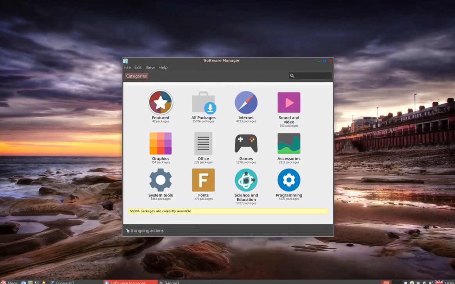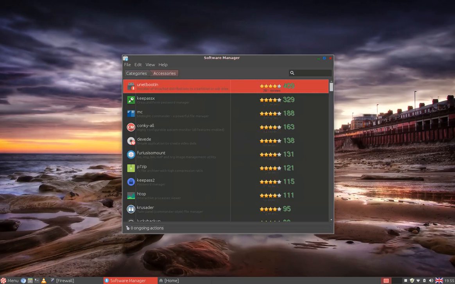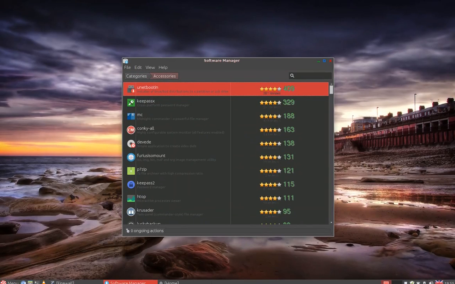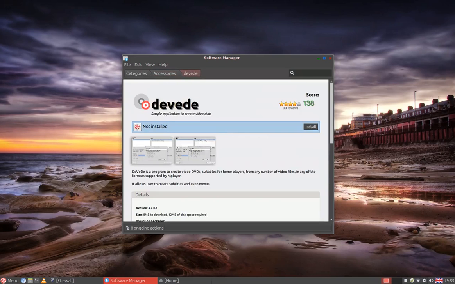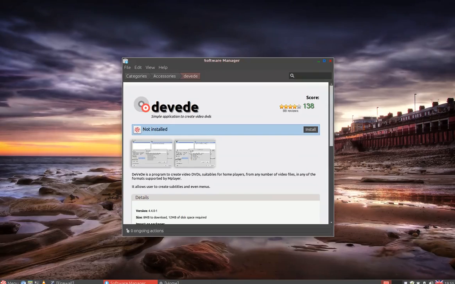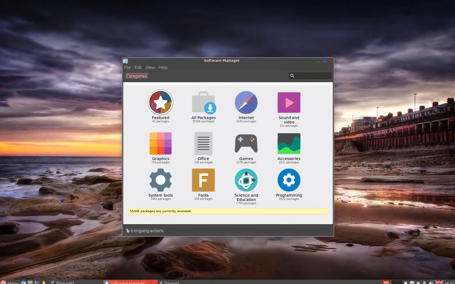Okay, so that's your software manager, and everything's all accessories here. Quite a number of accessories here, and if you're not sure what any one of these are, this one's a simple application to create videos and DVDs. You double click it, you get documentation on it here, and you can scroll down and read the previews, and you can click install, and it'll say it will remove that. I don't want that removed. That's actually to do with your codecs and stuff like that, so I'm not going to bother putting that one on. I'm going to go back to categories. Okay, friends, that's your software manager.